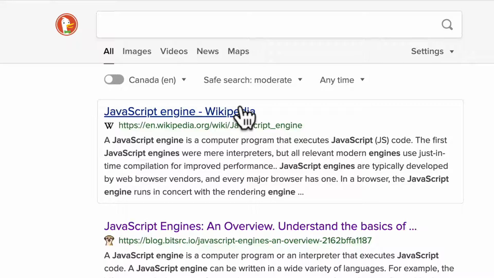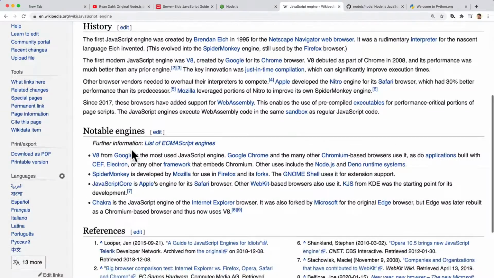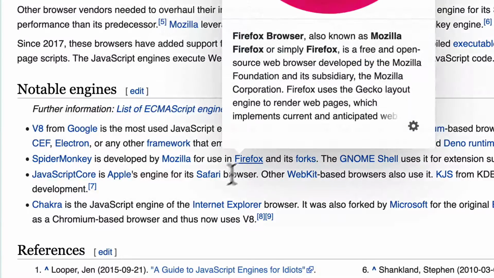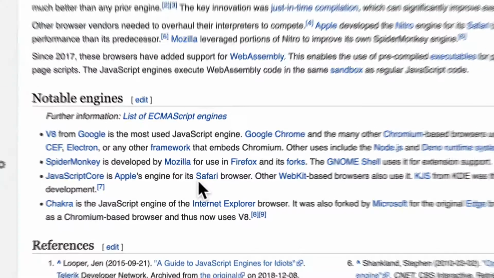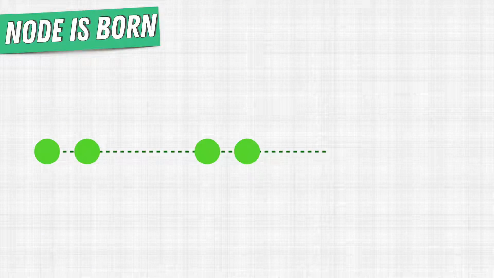So if I open up JavaScript engines in Wikipedia, are there multiple JavaScript engines? Well, yeah, there are. For example, Google Chrome uses something called the V8 JavaScript engine. SpiderMonkey is used by the Firefox browser. And then there's other things like JavaScript Core that is the one used by Apple in its Safari browser. So there's different JavaScript engines that can read our JavaScript code. But hold on there. We didn't really answer the question, are we able to run JavaScript outside of the browser? And this is where Node comes in.